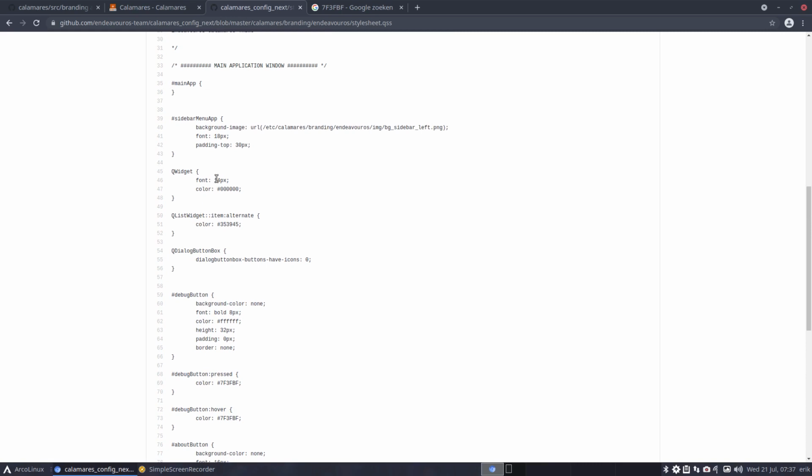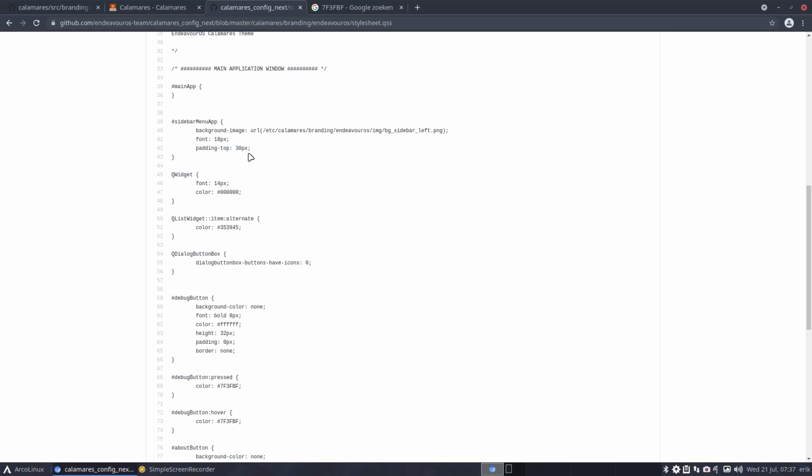I want to have font 14 pixels and color. All lights are out, black. Padding from the top, meaning there's some space in between from the top, 30 pixels. And we'll have a nice background image for the background sidebar left. I have already an idea where in Calamares it's gonna be. So all these elements can make you smarter.